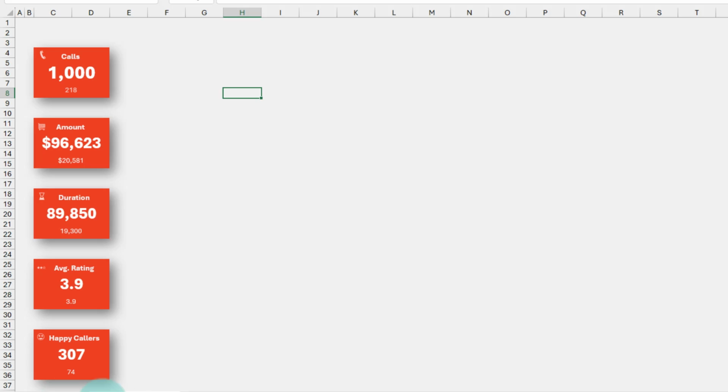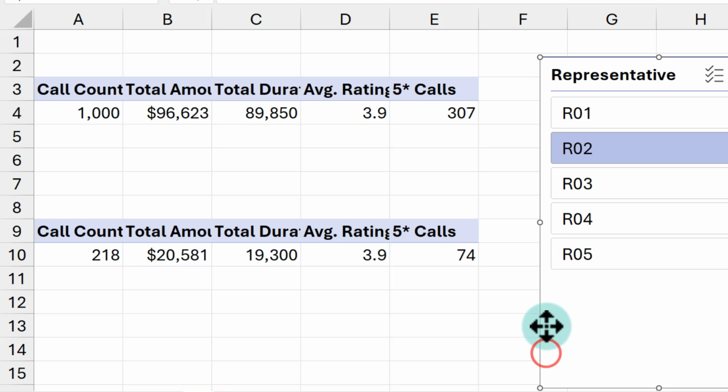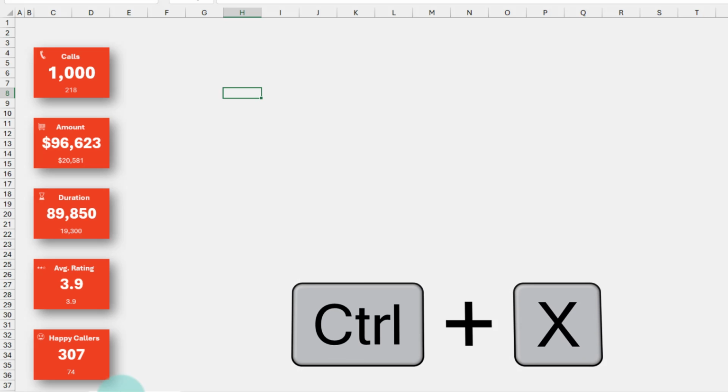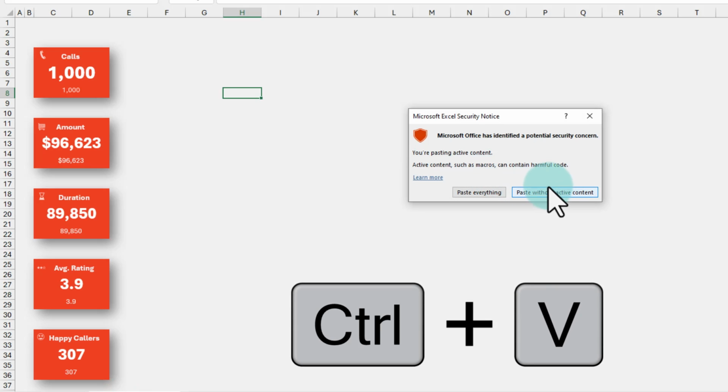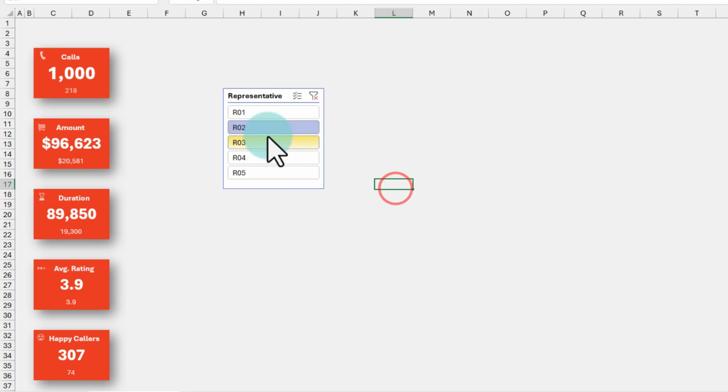Let's test this out. I'm going to go into the pivots and cut this slicer, Control X, place it here. You might get a warning. This is fine. And now let's test this out. If I select a different representative, I can see all of these numbers change. I can also multi-select by clicking and dragging, or I can use Control and select different representatives. Whoever I select, I'll see their number of calls, amounts, durations, ratings, and how many happy callers they had.